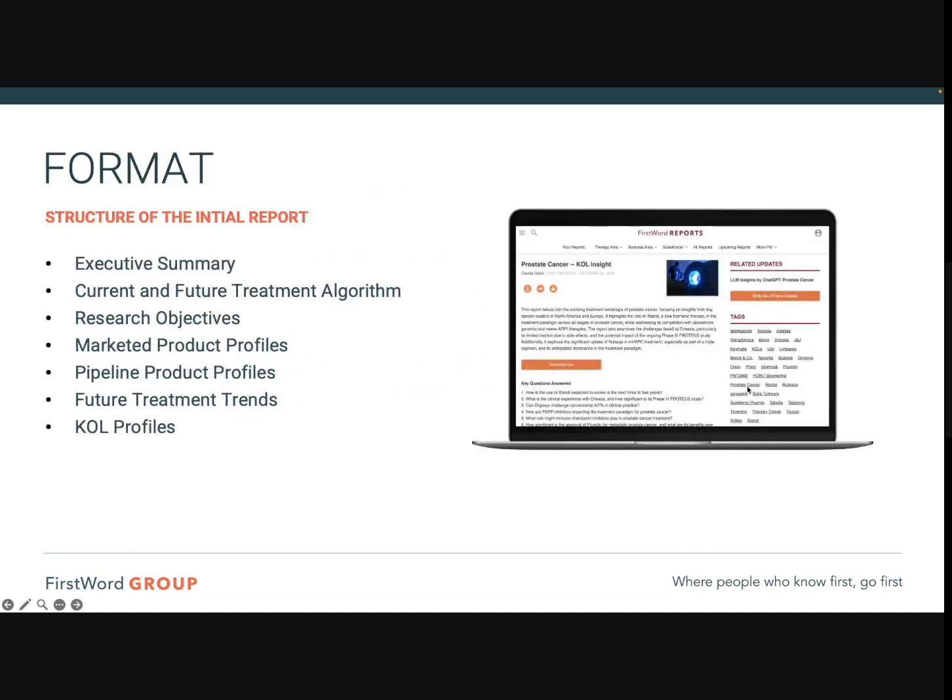So in terms of the format, you'll get an executive summary at the beginning that shows you the key findings from within the report. Then you also get a diagram that shows you the current treatment algorithm, where things are used in first line, second line. But then it shows you where KOLs anticipate pipeline therapies fitting within that in the future. You get an overview of the objectives of the report. Then we go through and give you profiles for marketed products and pipeline products. And then after that, you get more broad questions regarding future treatment trends. And then at the end, you get the KOL profiles.